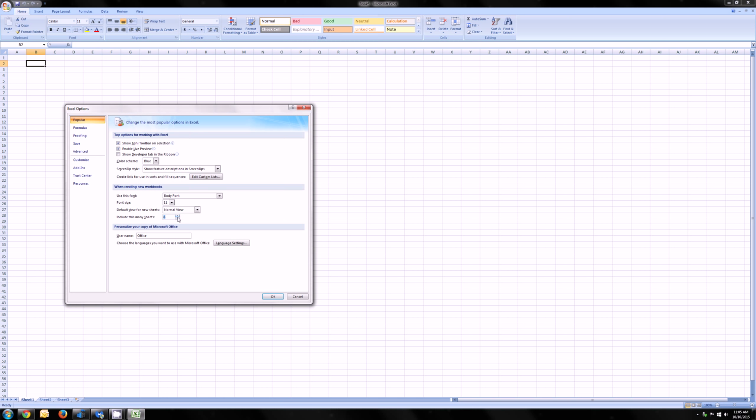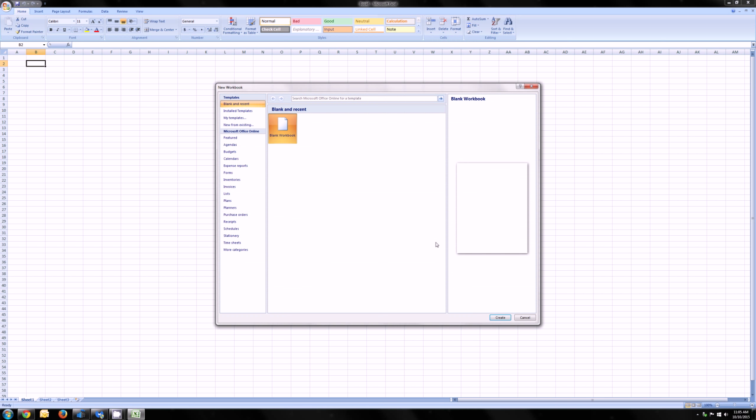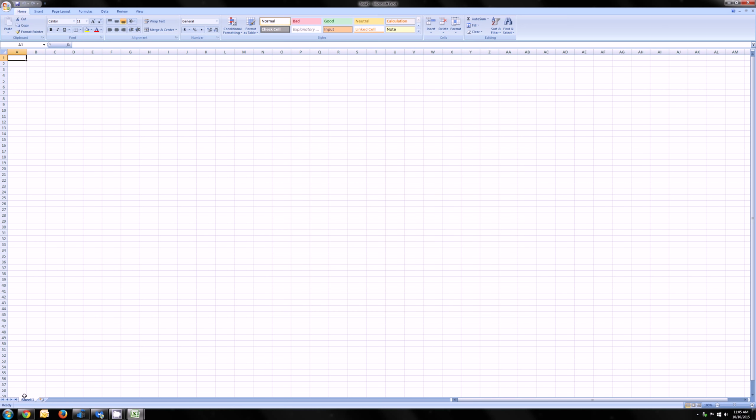So you can adjust that number up or down, but if you change it down to one, which is my preference, and you hit OK, if you start a new blank project, there's only one sheet. So that's how you change it.